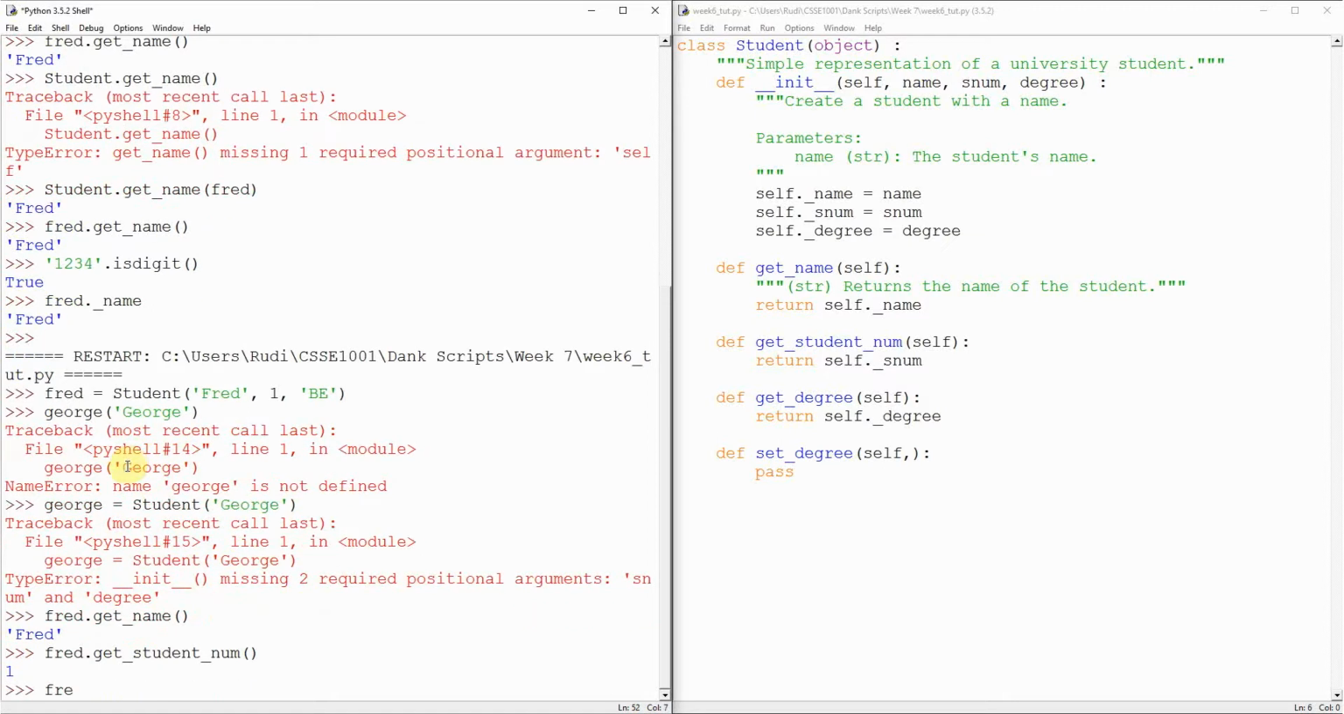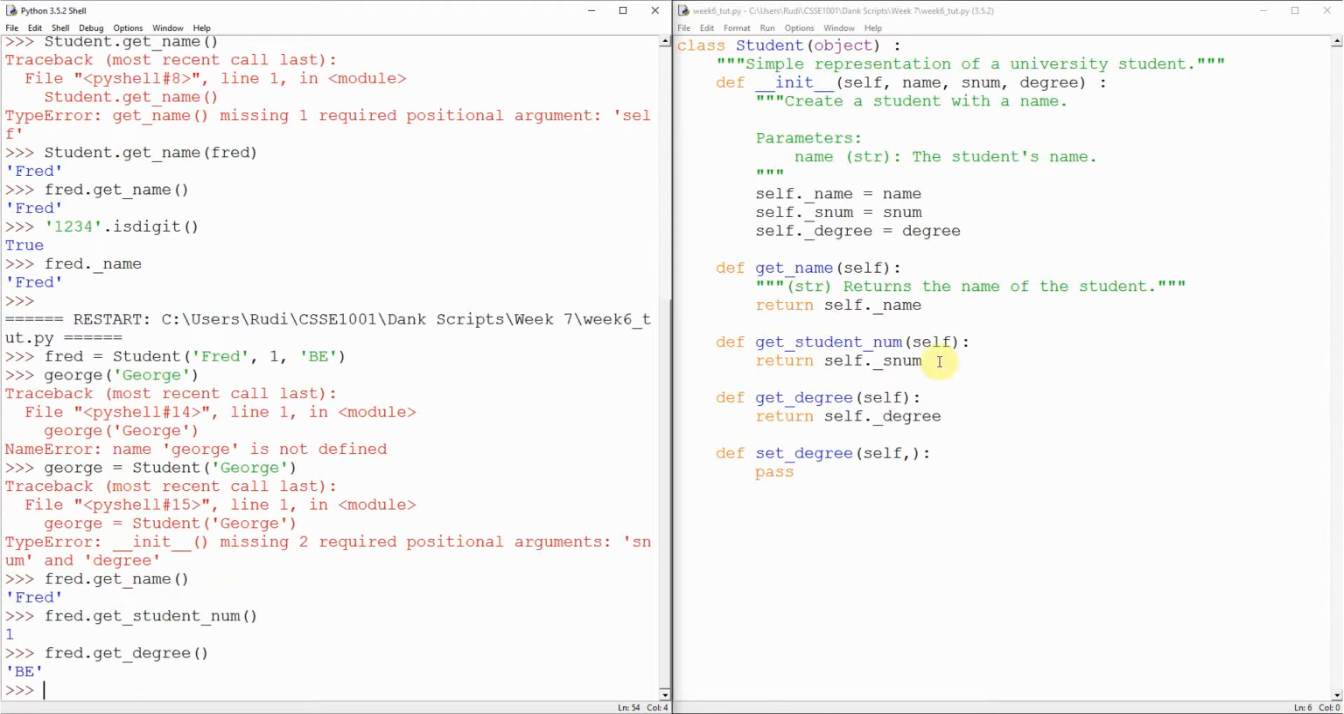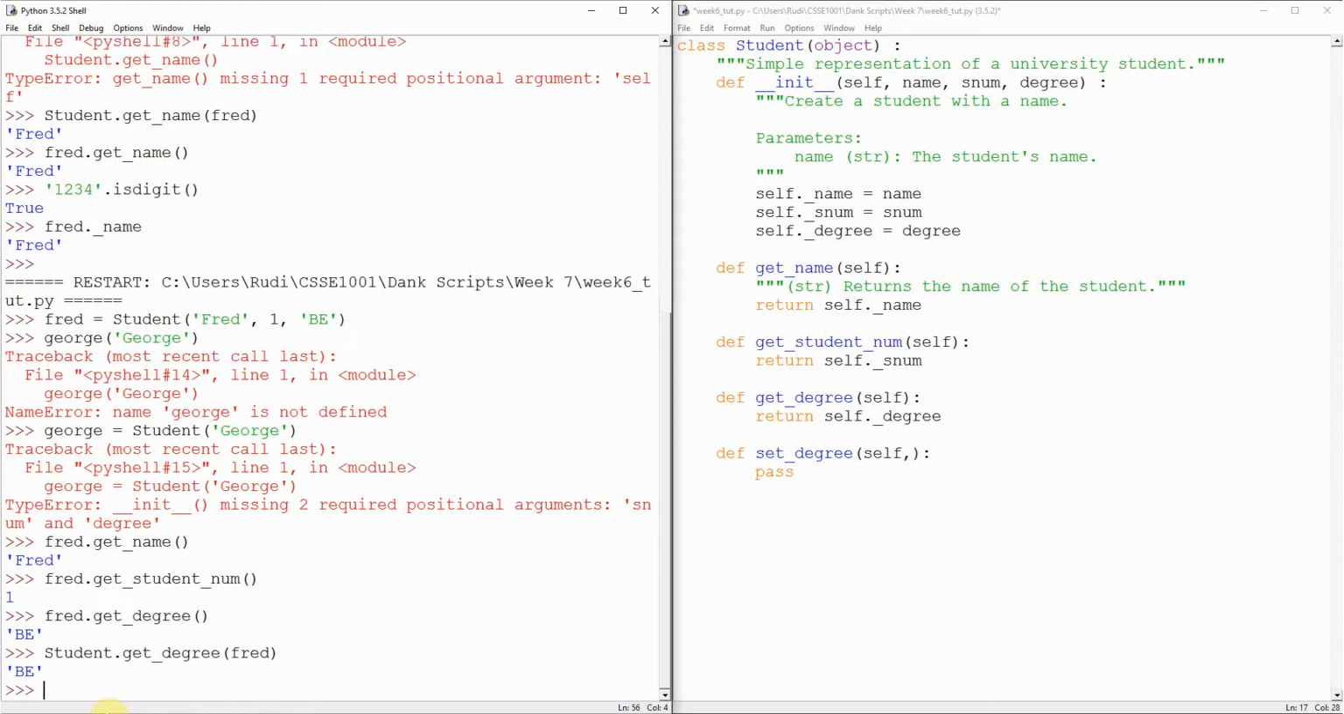Awesome. And Fred.getDegree. Awesome, BE. So again, because we're passing in this self by using Fred dot and using it as a method of this particular instance, we don't need to put anything in these brackets because the self is contained by using Fred dot. If we were to try and access this using the student global class way of accessing the functions, and then we passed in Fred, then we can get Fred's degree that way as well.